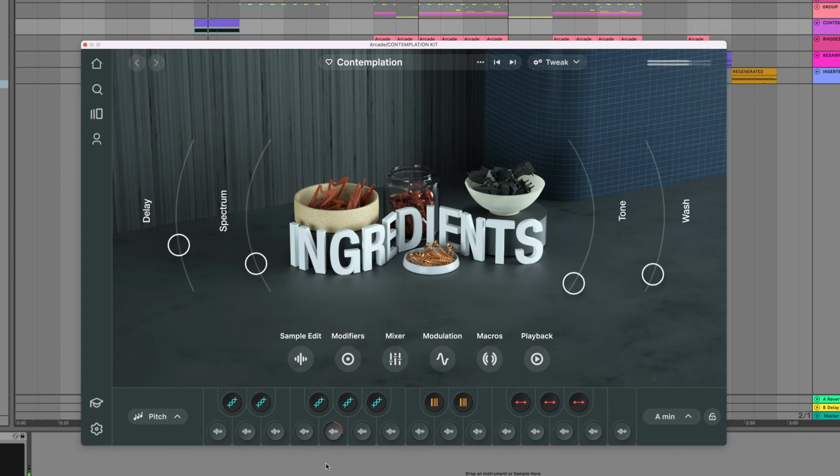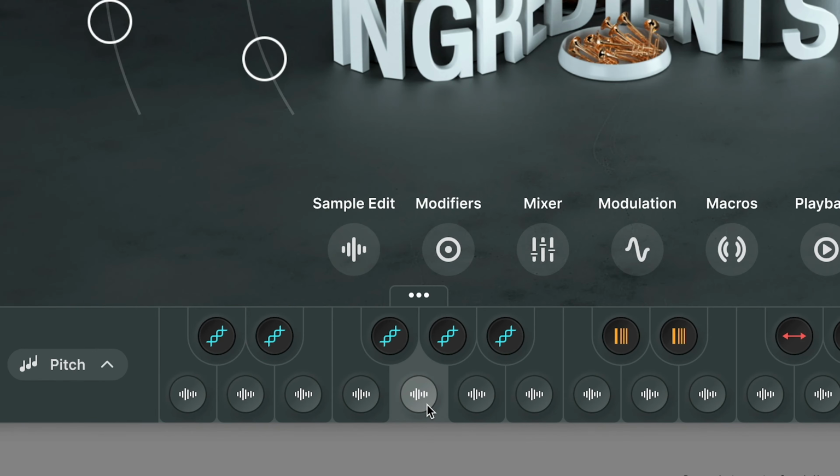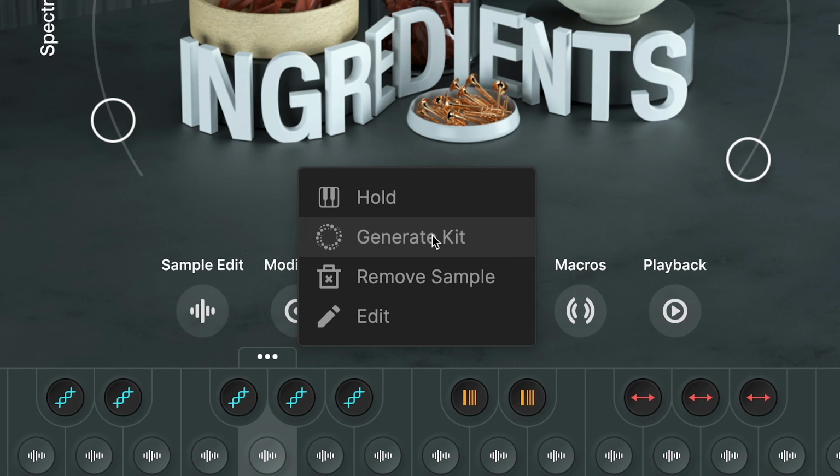I found this kit in the ingredients line. It sounds great as is, but I can personalize it by creating a new sampler kit from one of the loops in this kit. So what I want to do is grab just this one slice and create a new sampler out of that loop. When you hover over a slice in a kit, this 3-dot menu pops up on the top of it. Click that and go to Generate Kit.